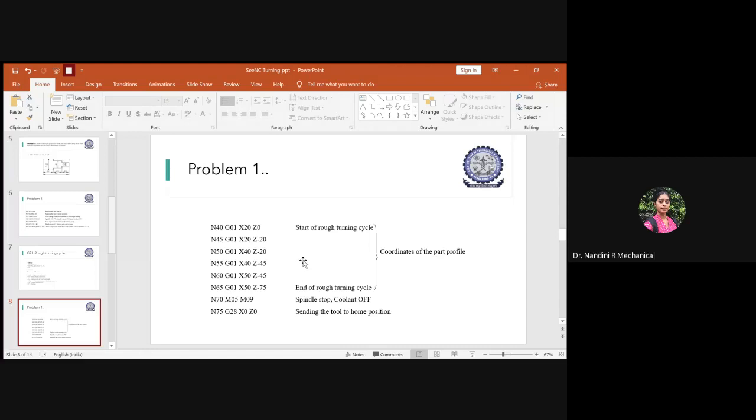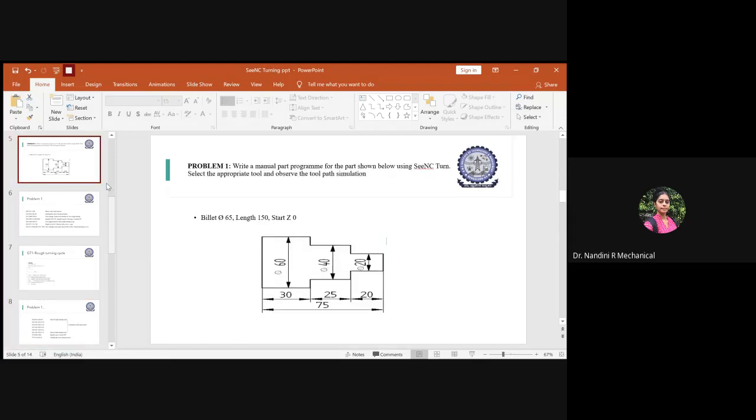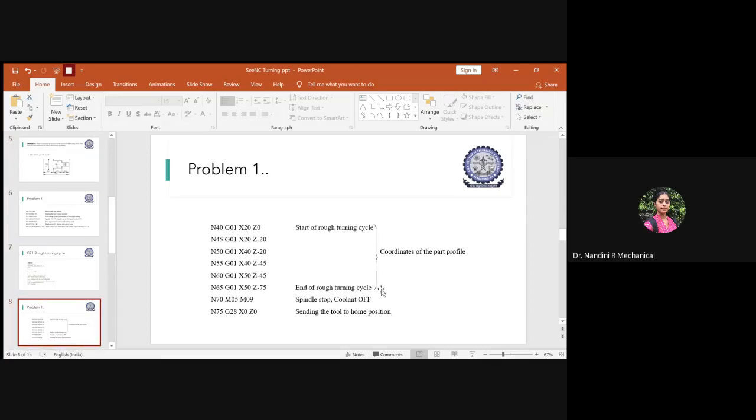Which turning cycle it is? Only the rough turning cycle. So these are the coordinates we have to follow. You should be very clear about the coordinates. Along the y-axis you'll have x, and along the x-axis you'll have z. Towards your right is positive and towards your left is negative. Always keep the sign convention properly and complete the turning cycle. That is a rough turning cycle.